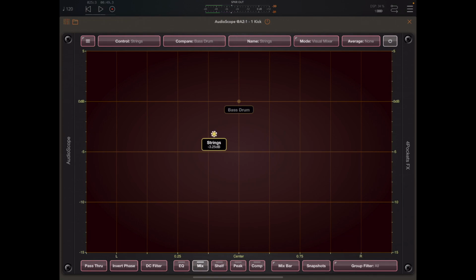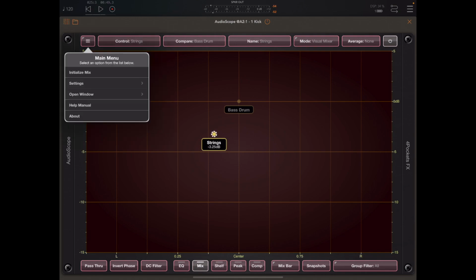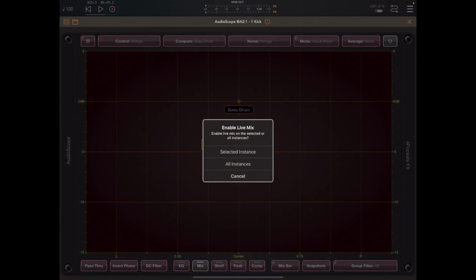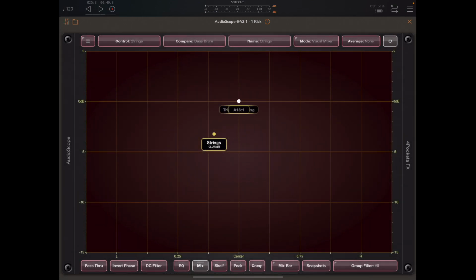Now, we saw there how we can opt a track into the Live Mix just by long pressing the mix button, but that would be a bit tedious if we have lots of tracks. So if we head off to the main menu and look in the Live Mix options, there's an option here to enable all instances, but by default each track is centrally panned and is at 0 dB. So they're all stacked on top of each other.